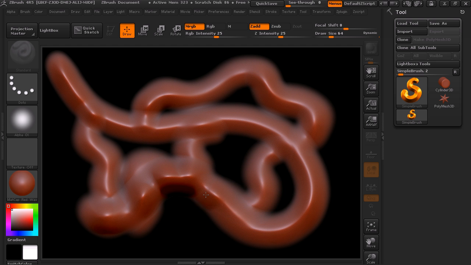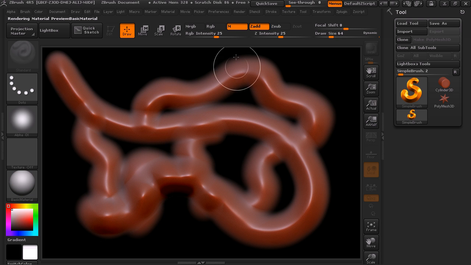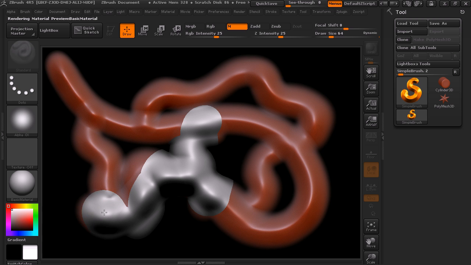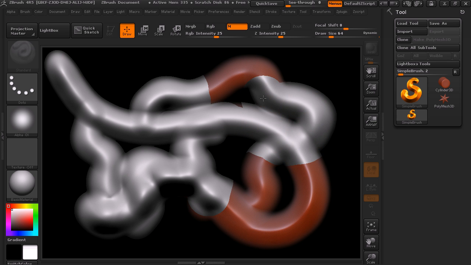So I can come in here and paint, or I can change my material. Maybe I just want to paint material. So I can come in here and now I'm replacing those pixels, not changing the depth or the color, I'm just changing the material. Now the color is changing because the material doesn't have that red in it.